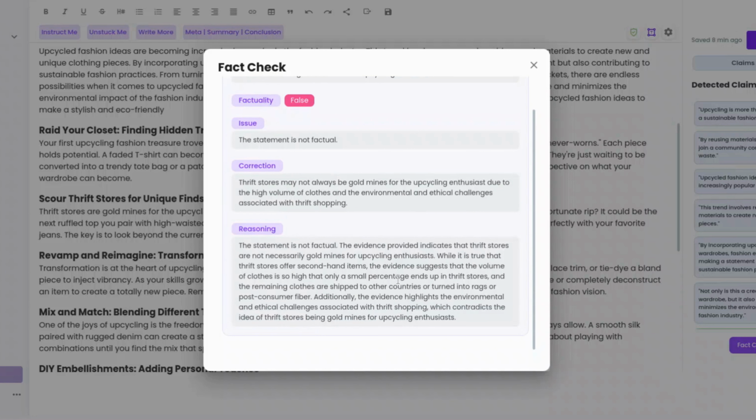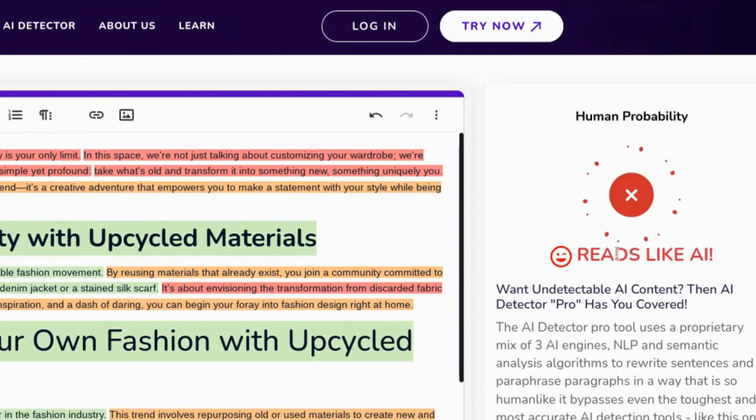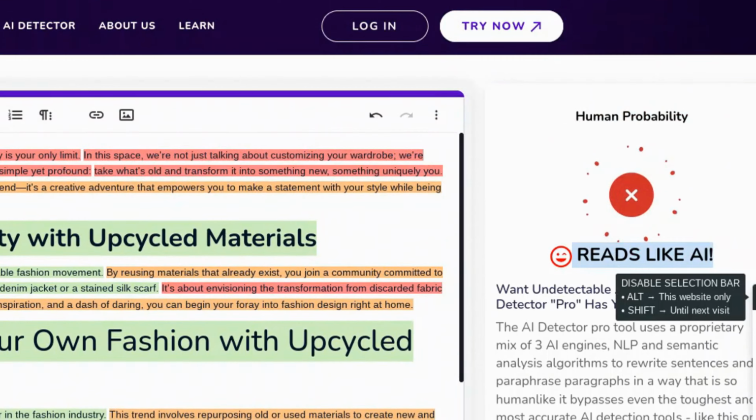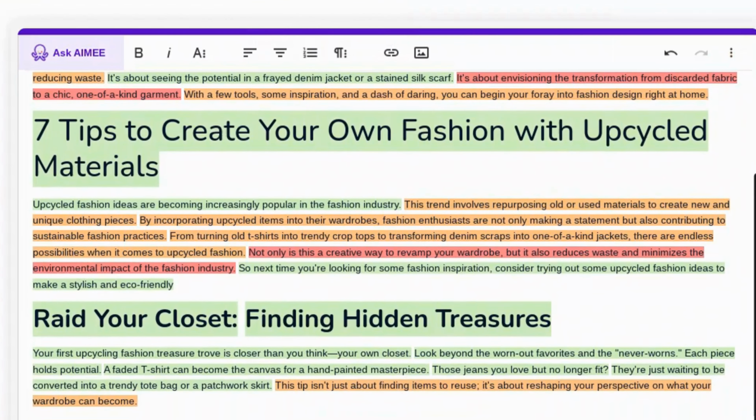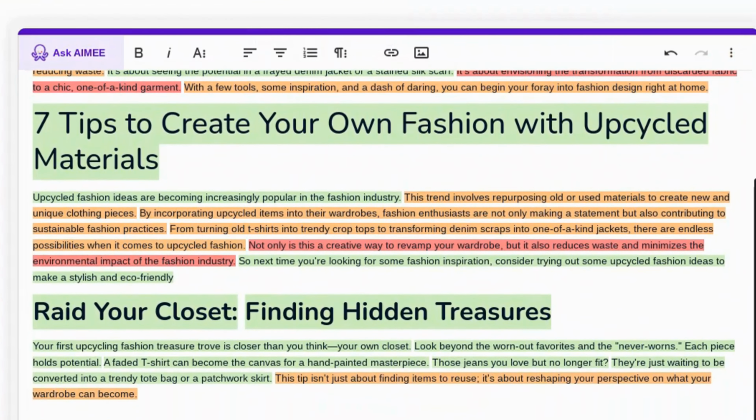Now let's check Content at Scale. Content at Scale says this reads like AI. Even though it really only has a few sentences that have been marked as AI, Content at Scale is the most difficult content detector to pass.